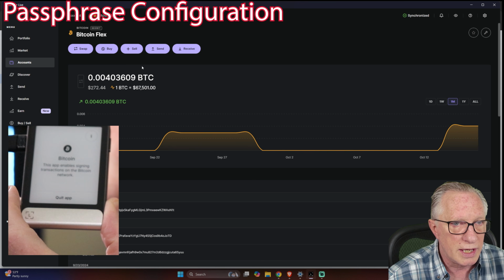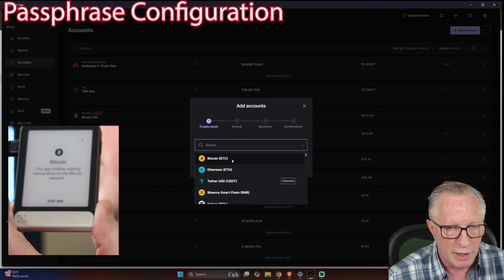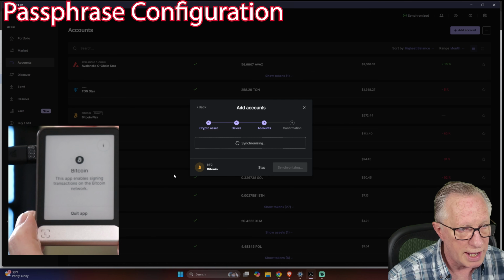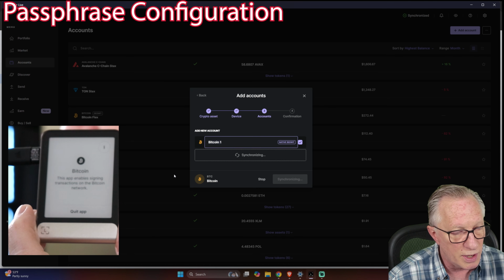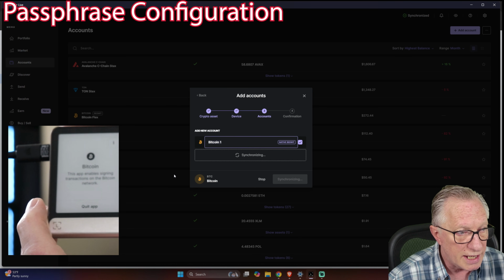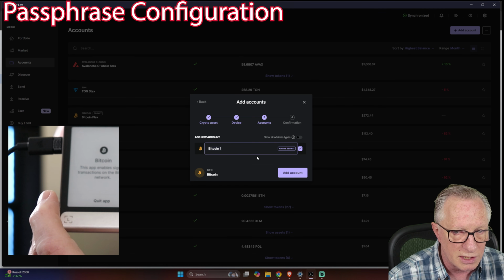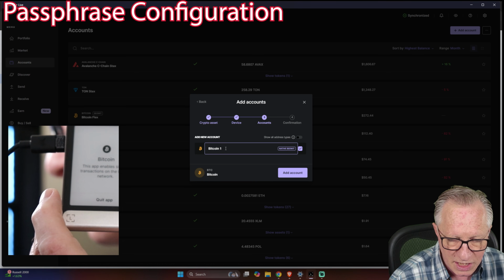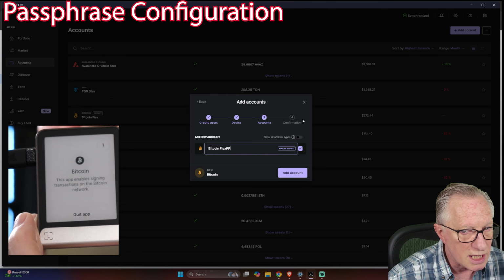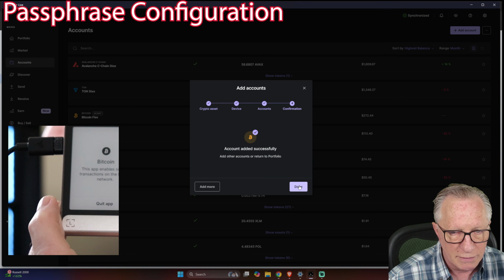So what we want to do is go back to the accounts and add a new account. We'll choose Bitcoin. We'll hit continue. We're in the Bitcoin app. It's going to scan for any existing accounts. Well, of course, if we just entered this passphrase, there won't be any accounts associated with this. It's like a brand new device. So notice it only gives me the option of creating an empty account. We'll call this one Flex PP or Flex Passphrase. We'll hit add account and then we're done.